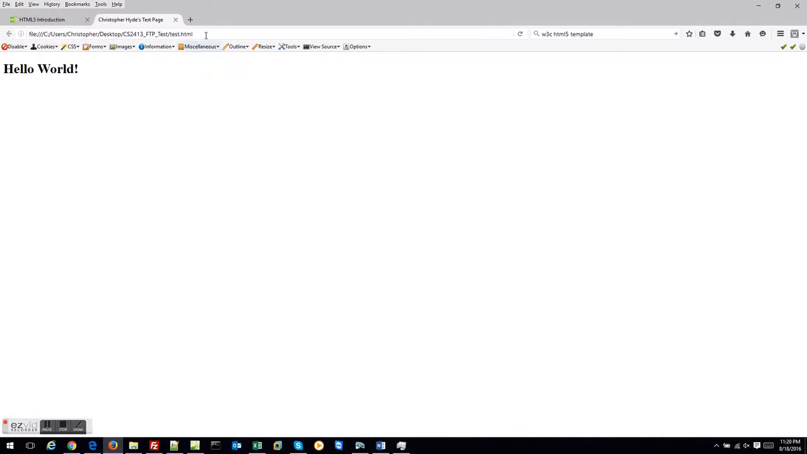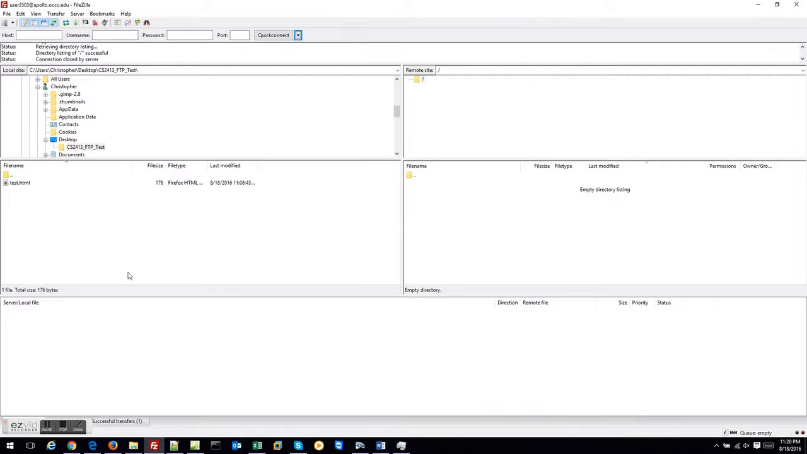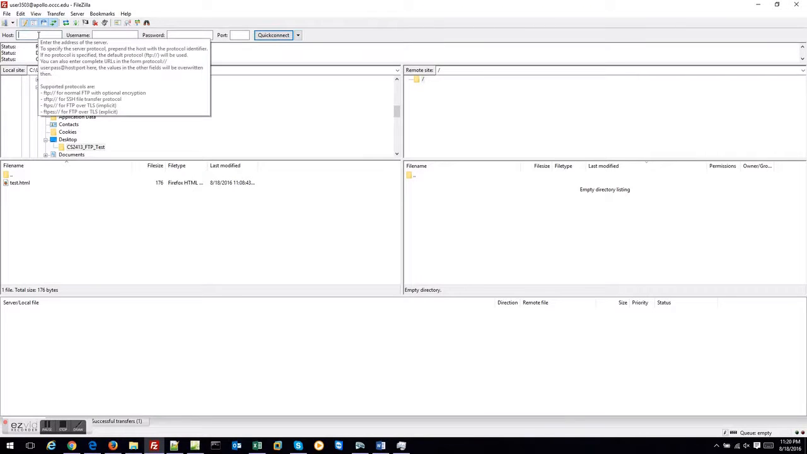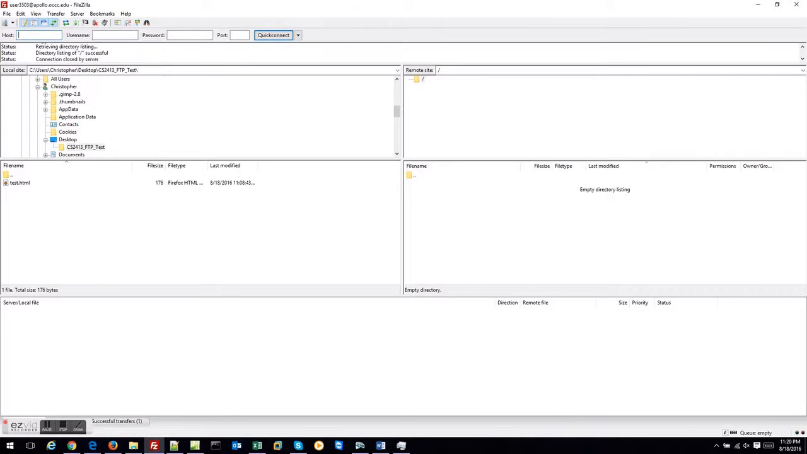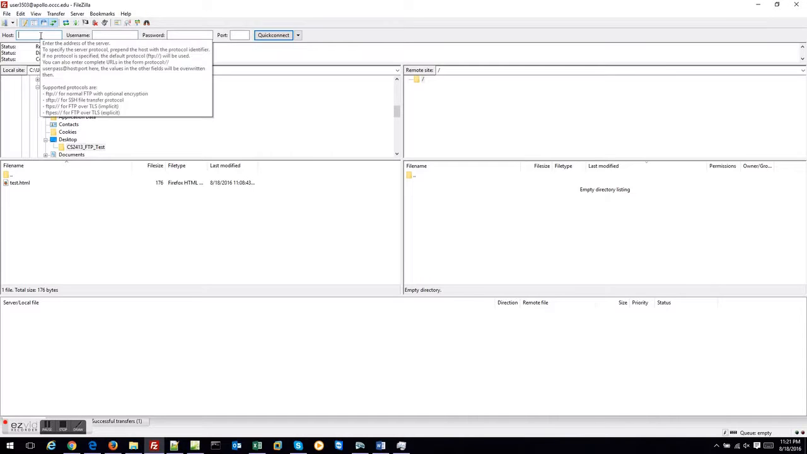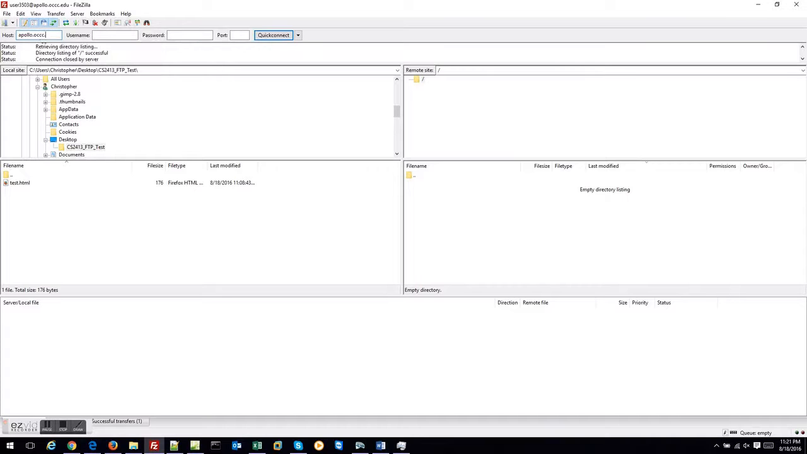So to do that, we're going to go ahead and open up FileZilla, and the host is going to be apollo.occc.edu. You don't have to put the FTP extension because this is an FTP application, so it kind of intuitively knows it. Next, you're going to do the login that I gave you. Obviously, yours is going to differ from mine. And then you're going to go ahead and enter in your password. I didn't make them, so you can't yell at me for them.